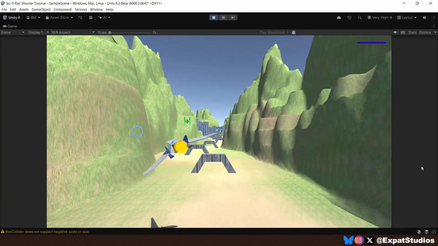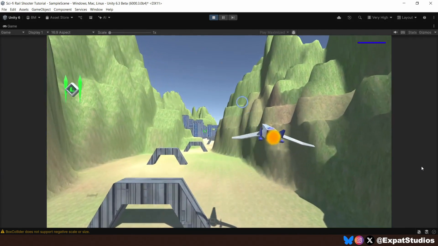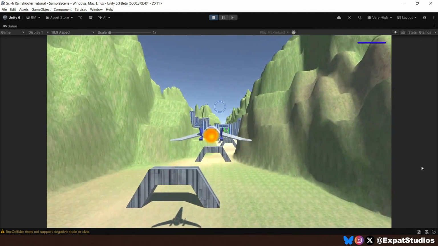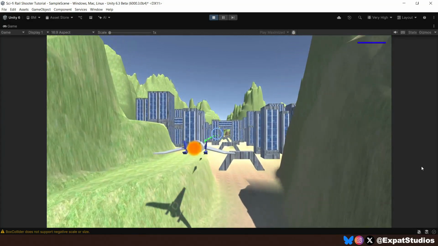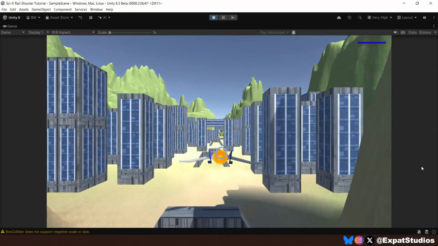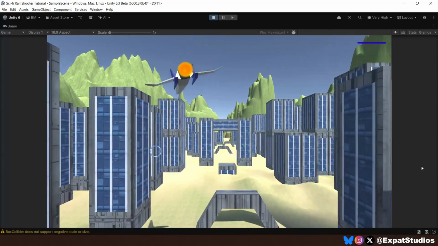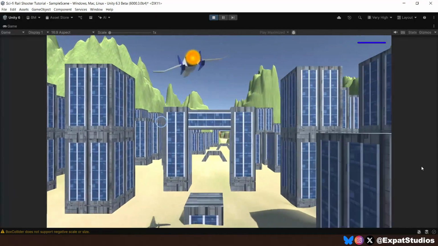Now when we fly around, the reticule follows the player's facing or aiming direction. And when we shoot, we get a better idea of where we're placing our shots. As you can see, they go through the center of the reticule. And there we are. We got our targeting, our reticule set up.